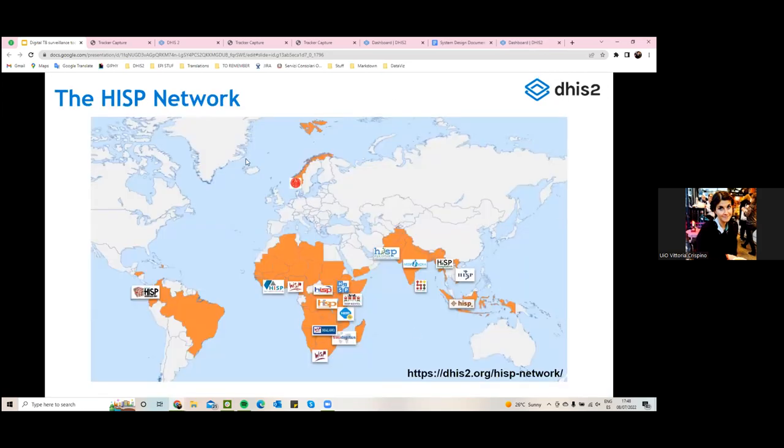The HISP network here, as you can see, is quite scattered all over the place. In Oslo, there is the core team, but here we have, I think nowadays it's more or less 17 groups that are all over the place. And these are super trusted. They are actually our eyes and ears to provide implementation support, local customization, configuration.